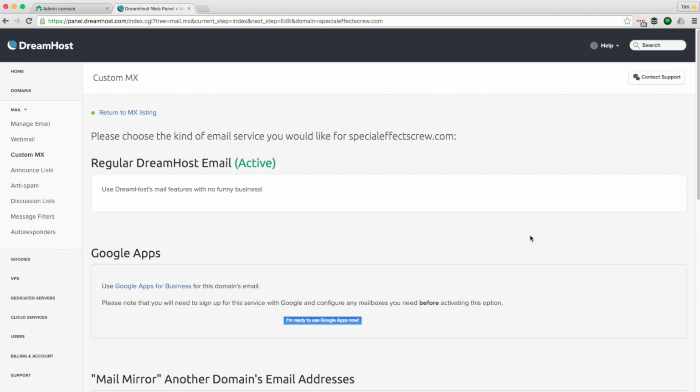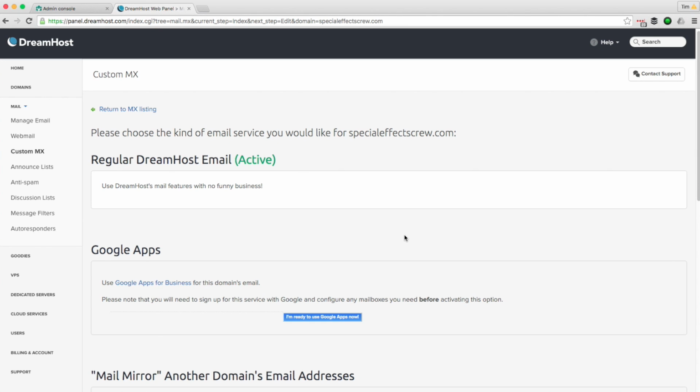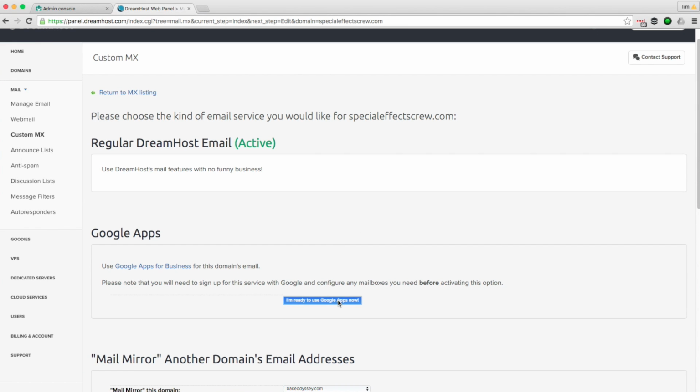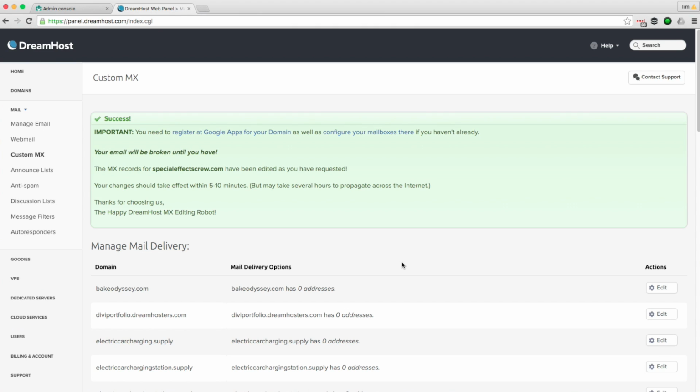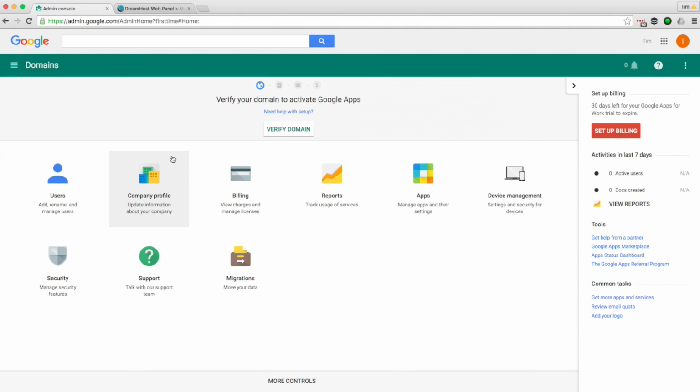And all we've got to do here, right there where it says Google Apps, is say, "I'm ready to use Google Apps on this account," and it's automatically going to do everything that we need to do to point our email to Google Apps. All right, so let's go back to our admin panel here.